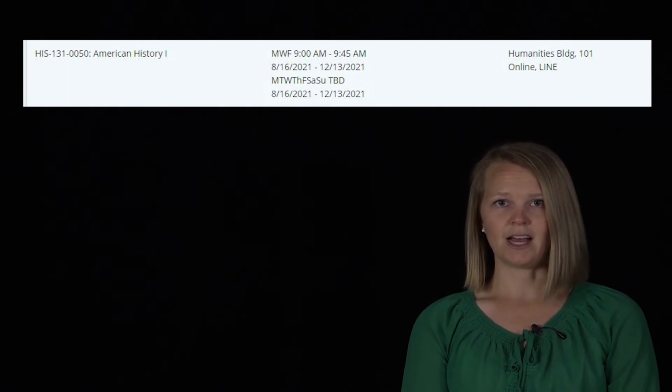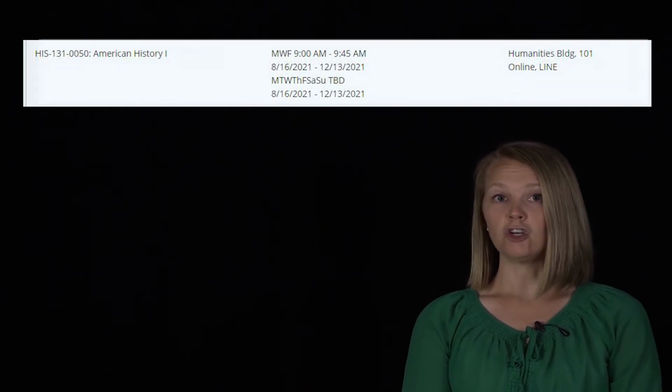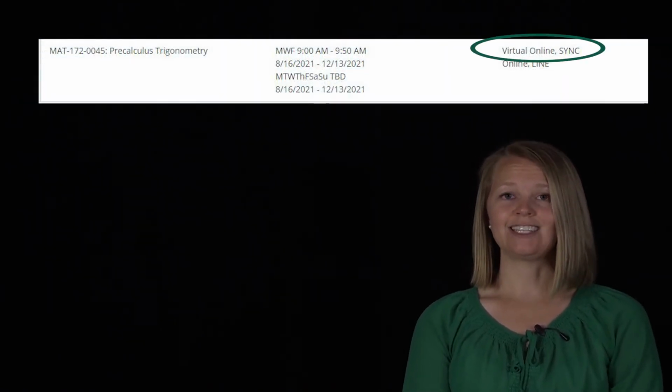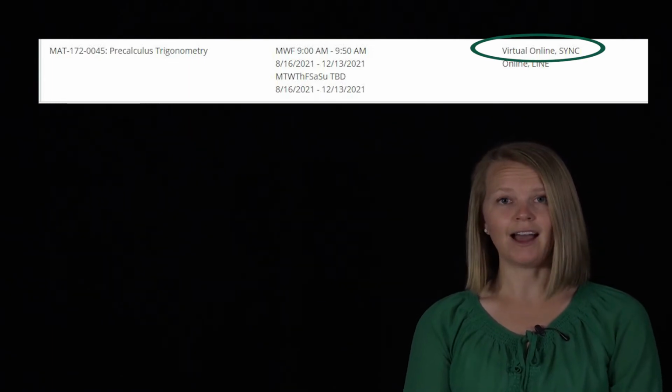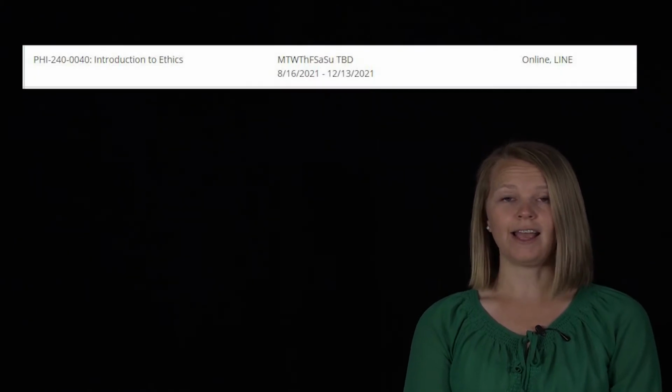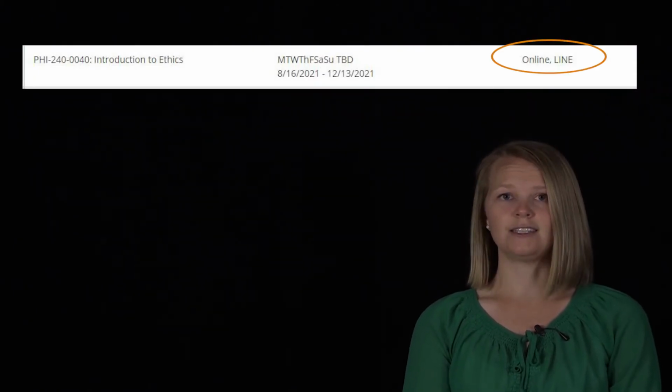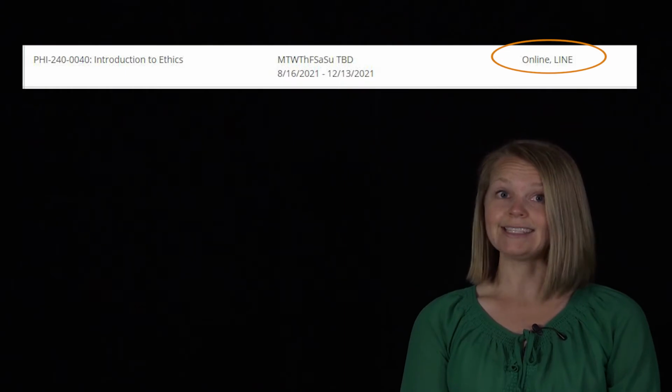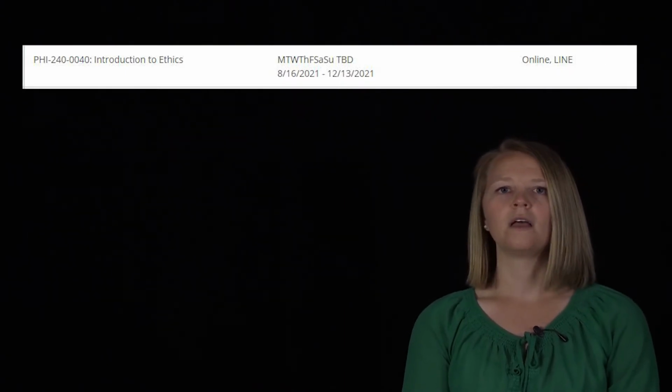Classes will either have a campus building and room number assigned. They'll say virtual synchronous, which means it is an online class that meets live through Blackboard Collaborate, or it'll be listed as online, which is a class without a specified meeting time, or asynchronous online.